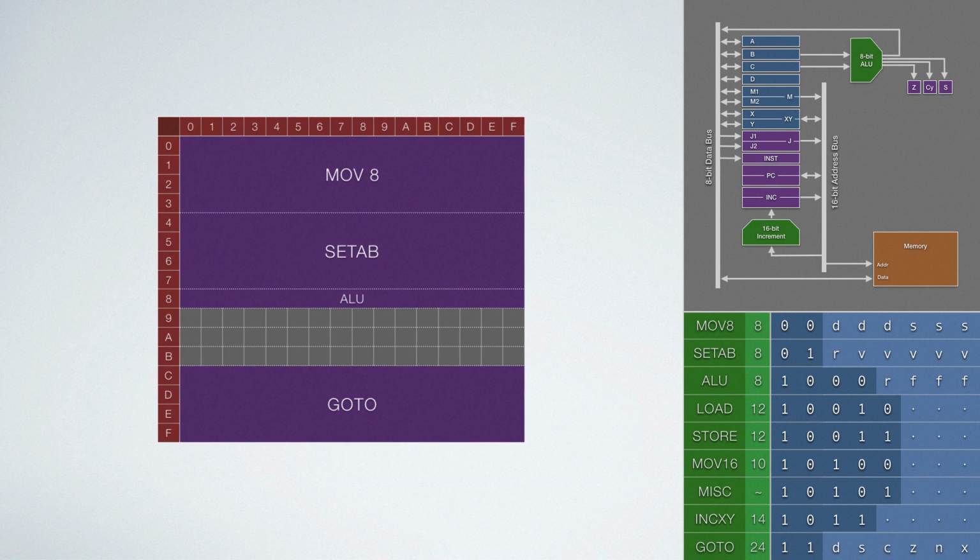Now if we return to that diagram from earlier on, you can see again that we've got move 8, set AB and GOTO using up 3/4 of the available opcode space, and then ALU takes up another slice. So if we transfer those remaining functions over, you can then basically see how the rest of the opcode space is divided up. And so with that we've covered off all the instructions that are implemented so far in my relay computer.